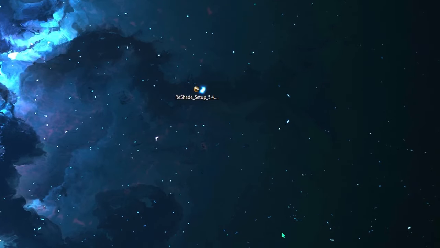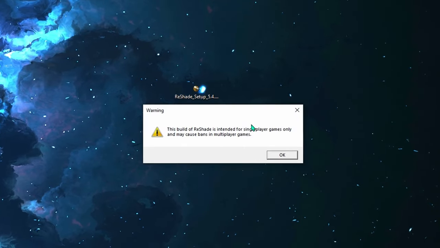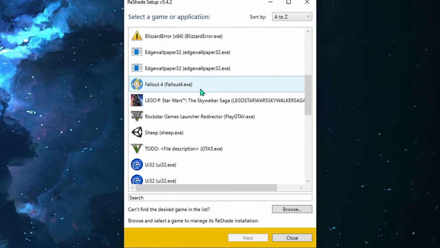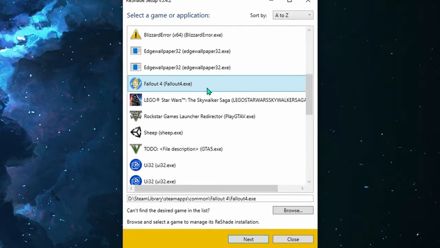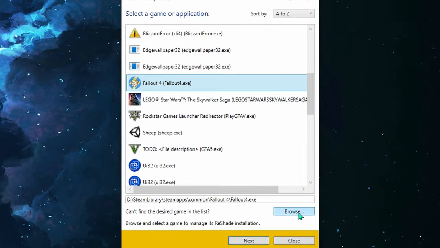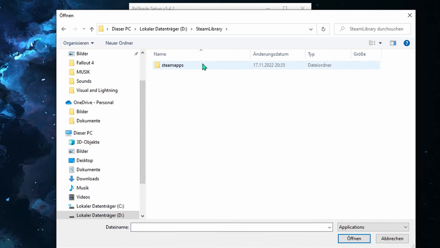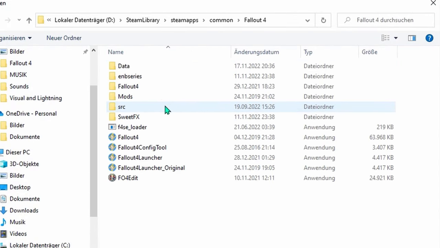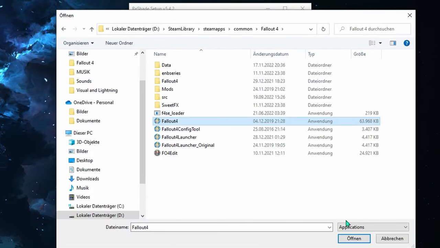Now head to your download location and execute the installer. First, select the game you want to install ReShade to. In our case, it's Fallout 4. If you can't find it in the list, click on Browse. Head to the location your Steam games are installed. Open steamapps, common, Fallout 4, and select the Fallout 4 EXE.